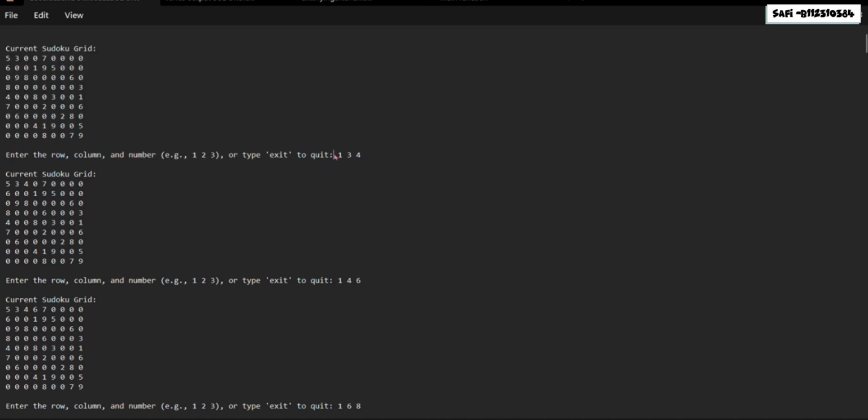The user is going to give the input for row, column, number. The user has to put the first number, then a space, then the second number, then a space again, and then the number. So this is a valid input, and we see through the is_safe function that this is safe. Since we put in 4, it means that 5 3 4, the first row in the third column, is safe for the number 4 to be put here. Then this becomes the new updated current grid.